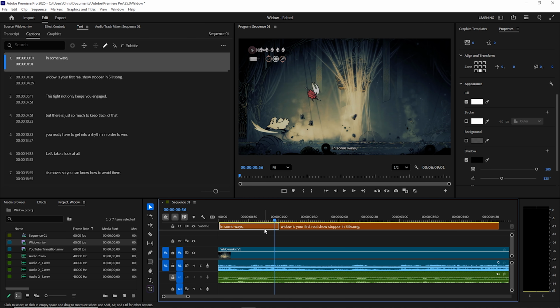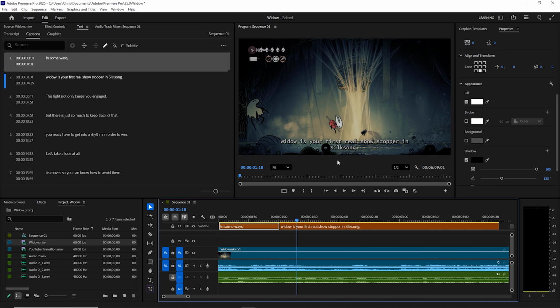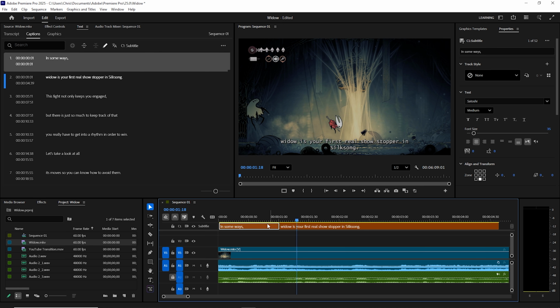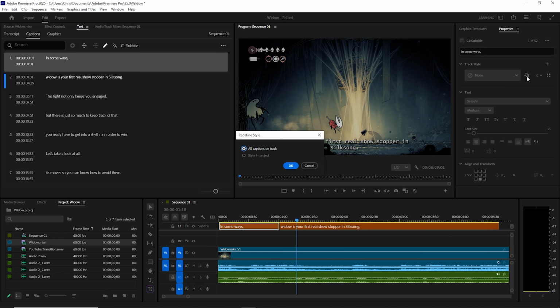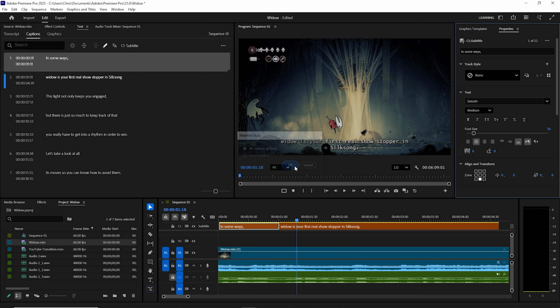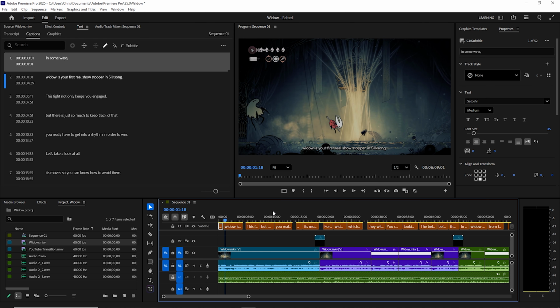Now if I only make the change to this caption, when I go to the next, you'll see it has the old setting on it. To fix this, you just need to scroll up, make sure you have the caption that you added the changes to selected, and then when you click this button here, redefine style, you can add these changes to all the other captions on this track. So I can hit OK, and now all the other captions share the same settings.